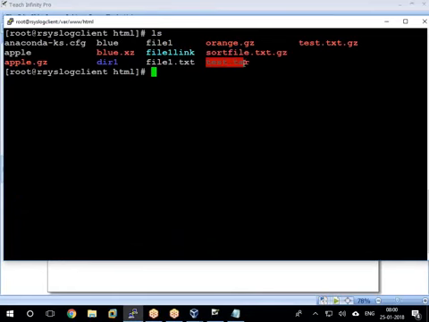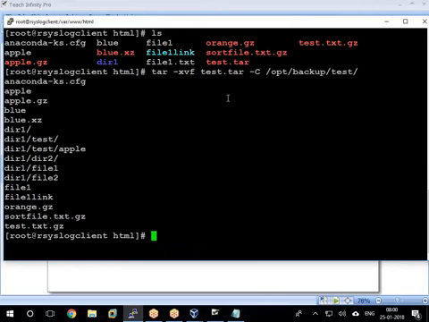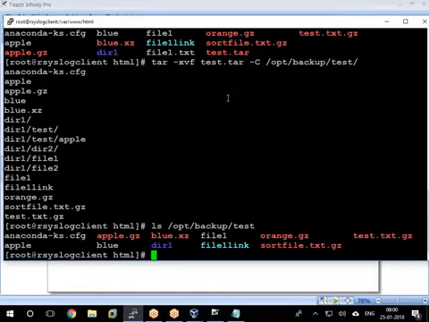Okay. Now I want to extract this file into /opt/backup/test. tar -xvf test.tar space capital C /opt/backup/test. Okay, instead of extracting files into the current working directory, we can extract files into a specified location. See, it contains now the same thing, right?